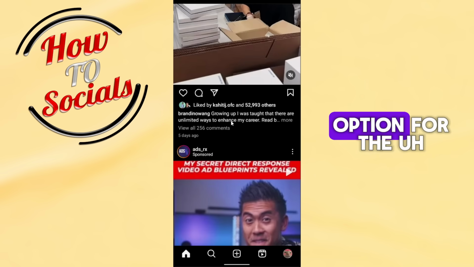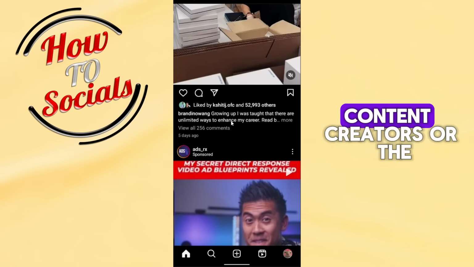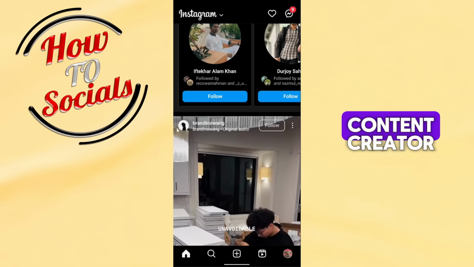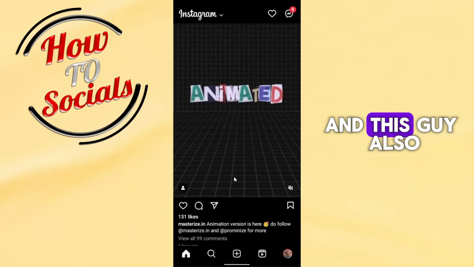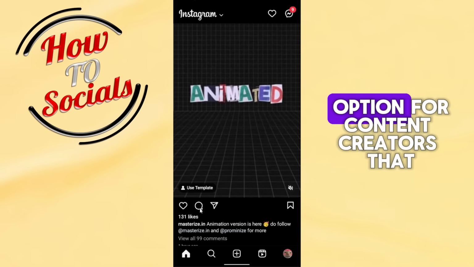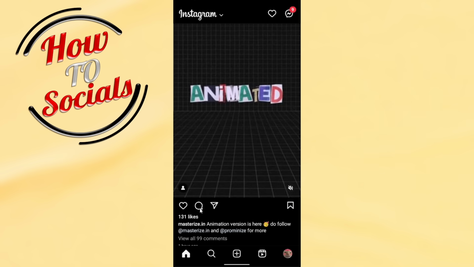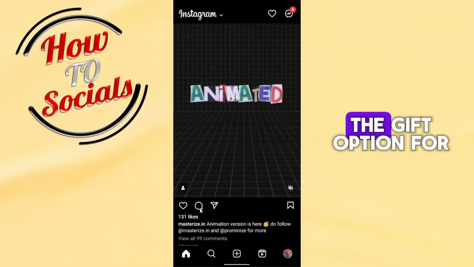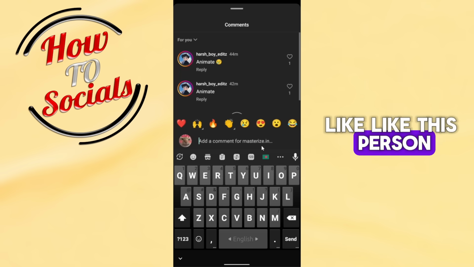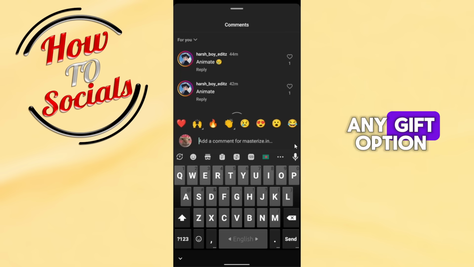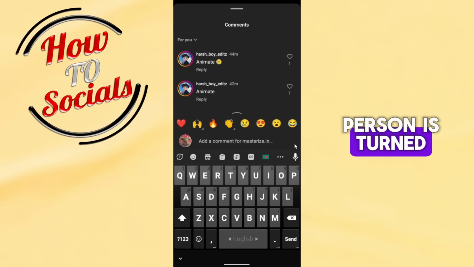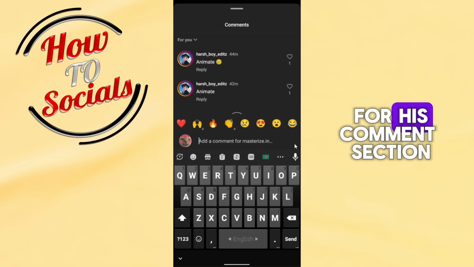There is an option for the content creators or the post makers. Like, this is a content creator and this guy also a content creator. So there is an option for content creators that they can turn off the GIF option for the commenters. Like this person doesn't have any GIF option. That is meaning this person is turned off the GIF option for his comment section.